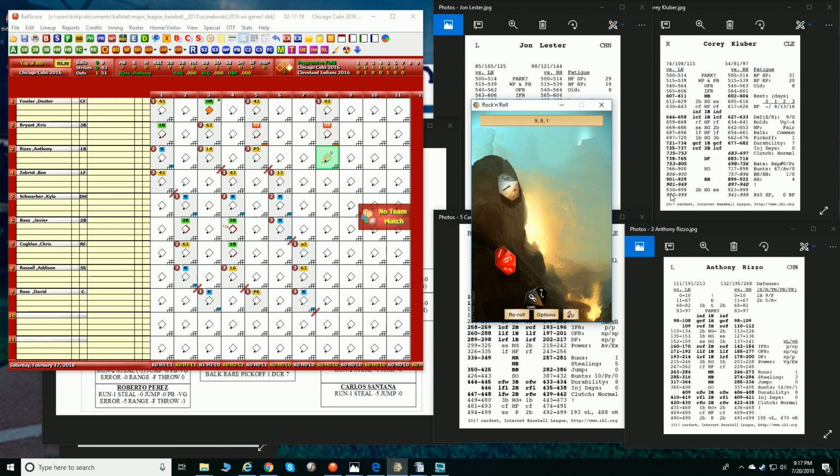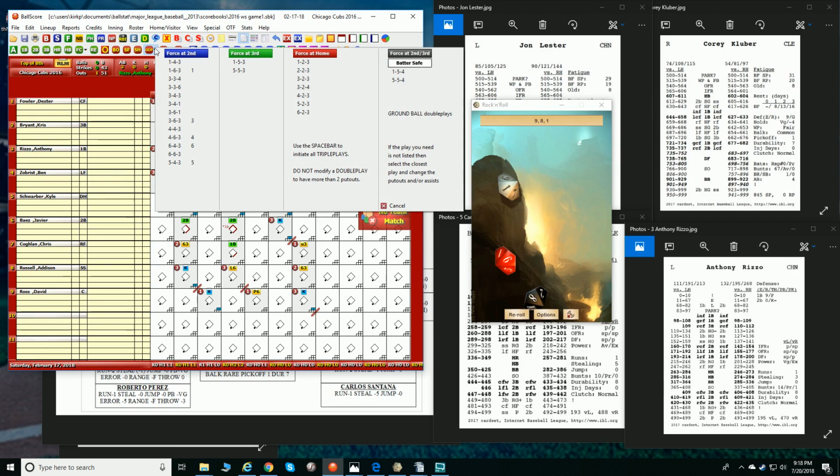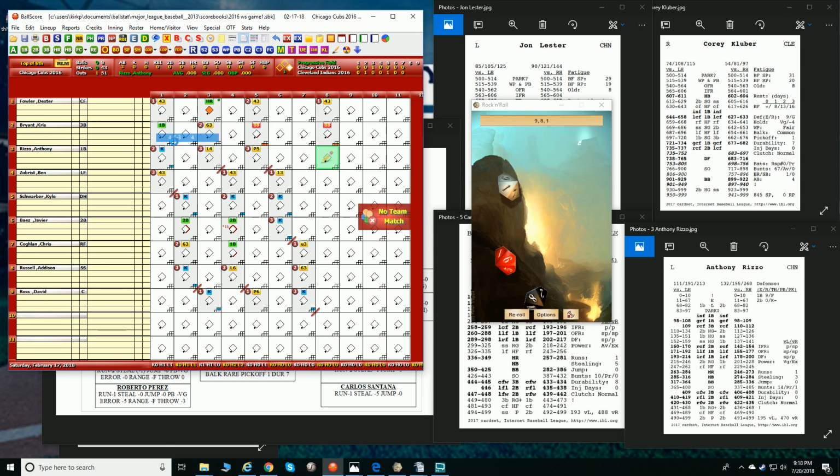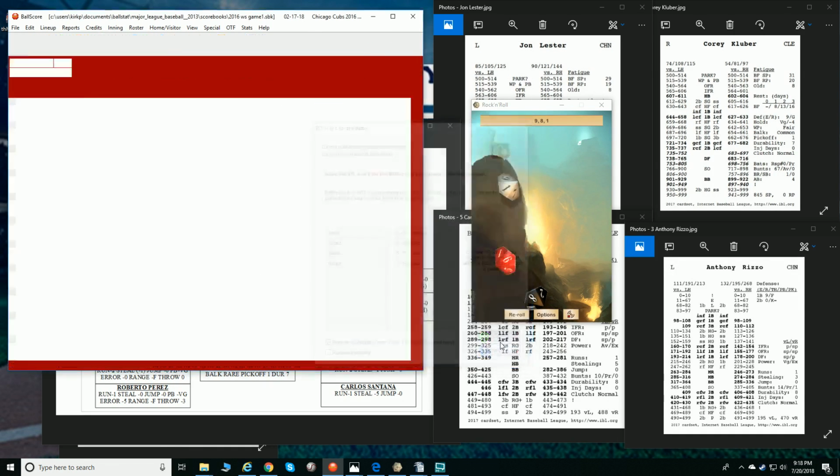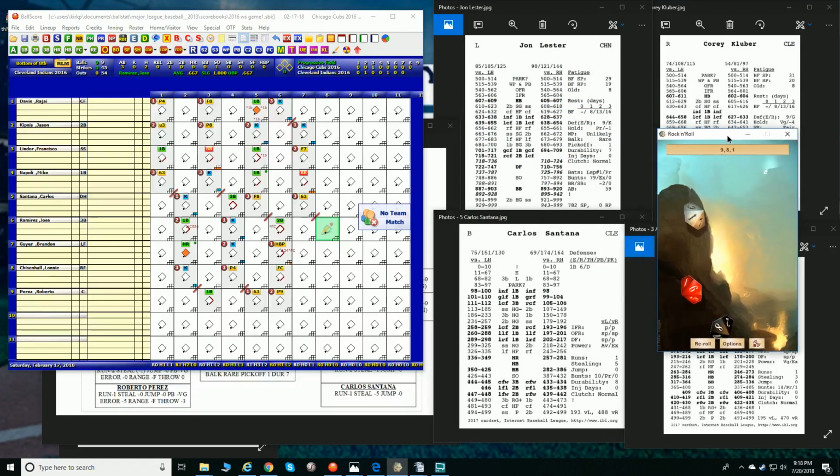981 lefty, 981. That's a hard grounder to second base. It's going to be a ground ball double play. Hard grounder to second. That's going to be what? 4-6-3 double play. And Kluber gets out of the inning.